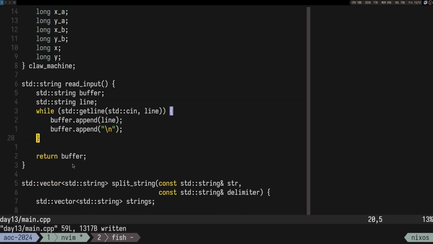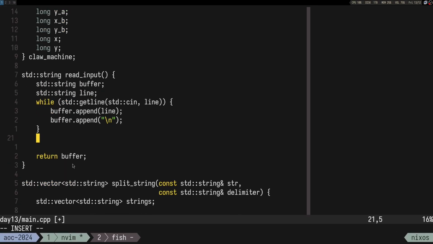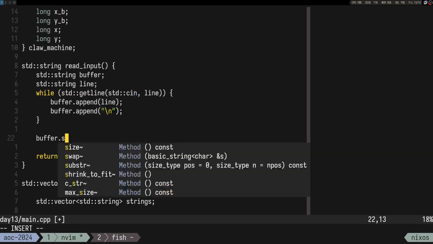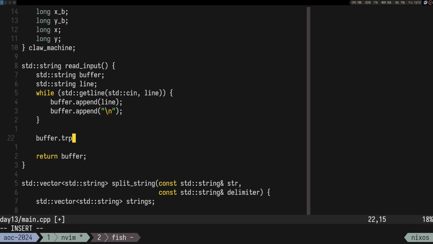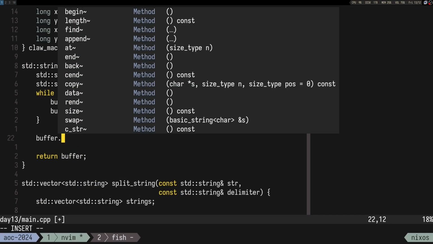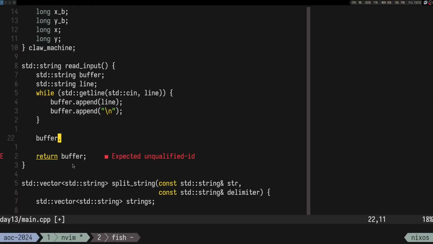I have a, inside of read input, can we buffer.strip trim? Shit.